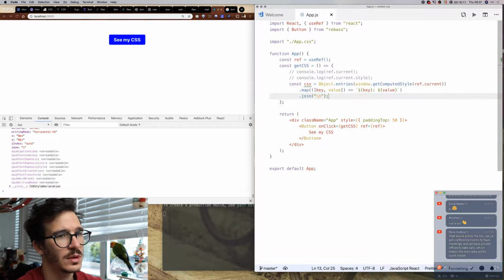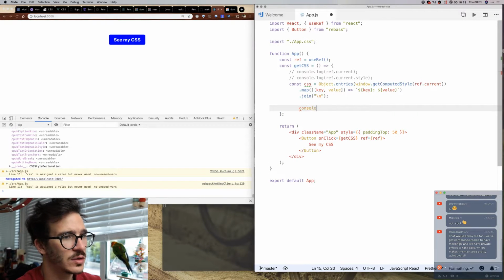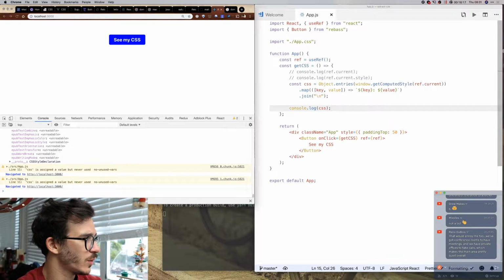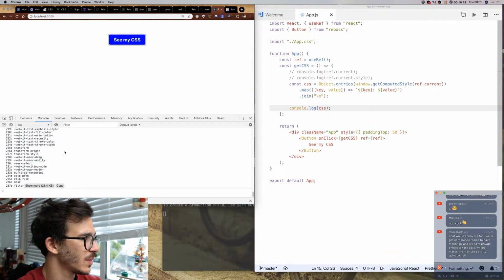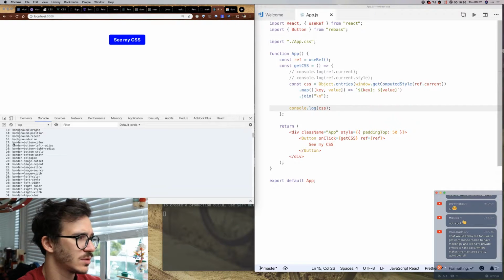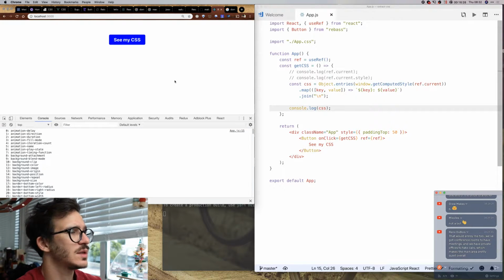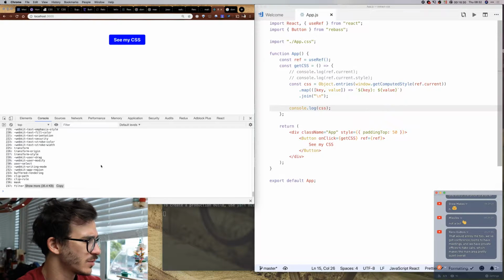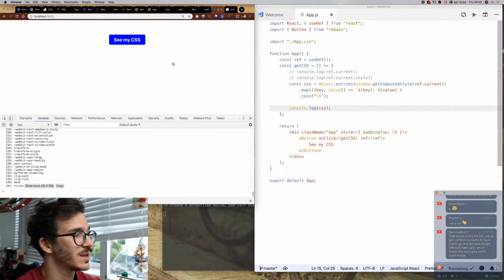Okay, if I now console log the CSS, we will get way too much CSS, won't we? Yes. And also, what is the CSS style? That doesn't look right. And it's 35 kilobytes. Okay, so that's not gonna work.